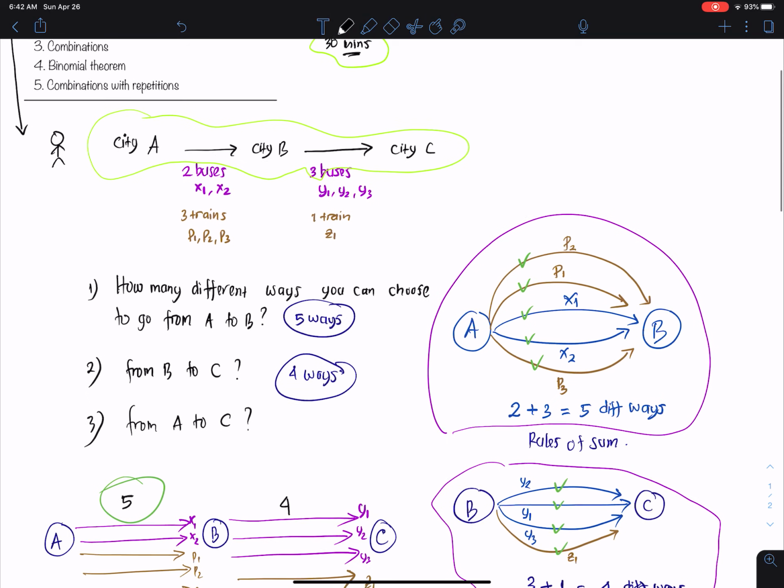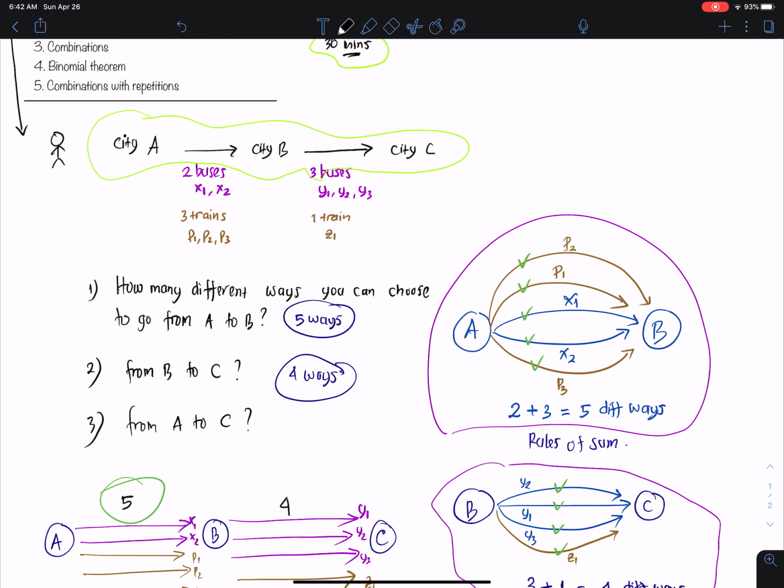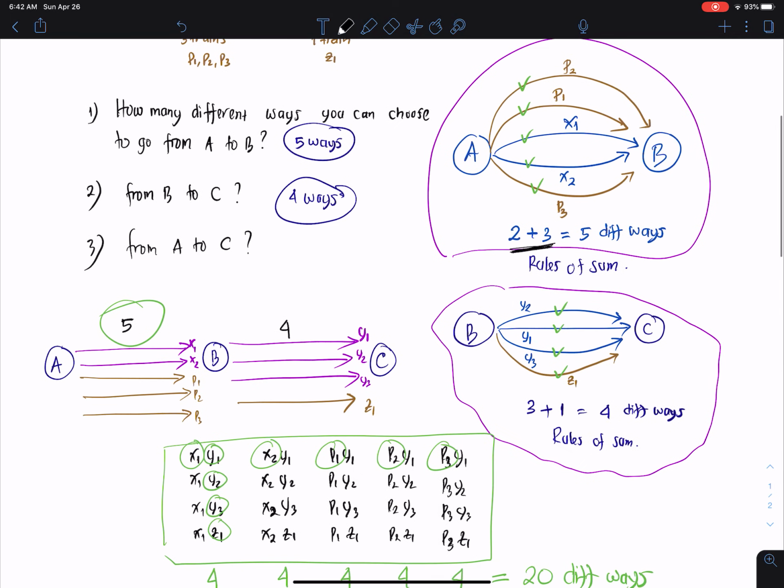First question, how many different ways can you choose to go from A to B? We count the total of options there. So it's the rules of sum. Also from B to C, we count the total options there. So it's the rules of sum.